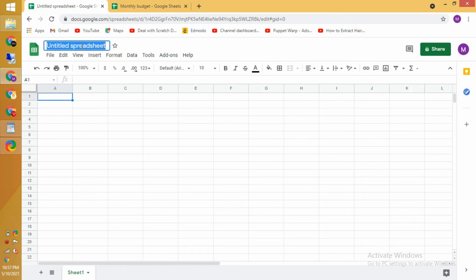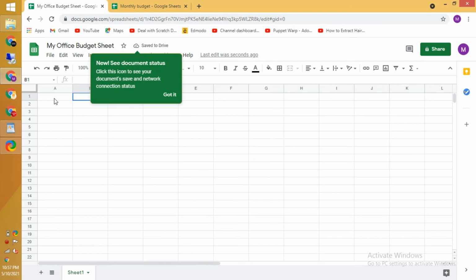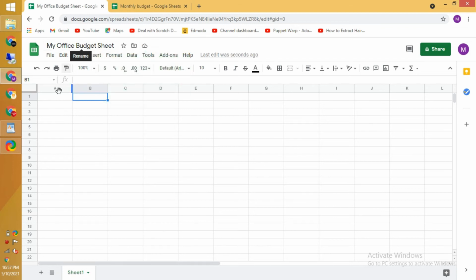First of all, you can see it is an untitled spreadsheet. I am going to change its name. My office budget sheet. Okay, here's my office budget sheet, and you can see it is a success. I have successfully changed the name, and here are columns.